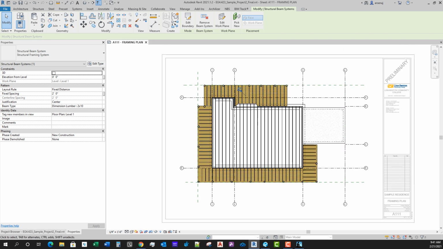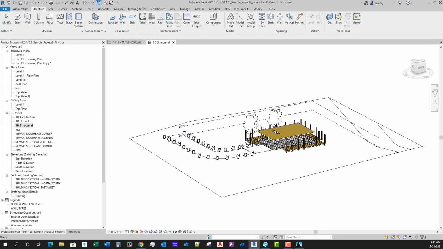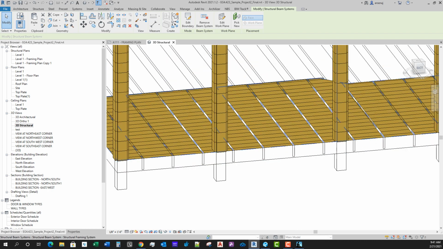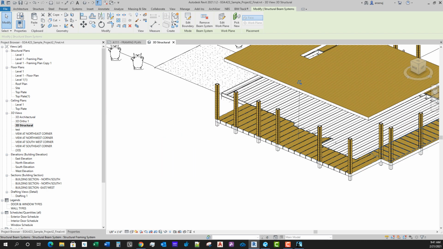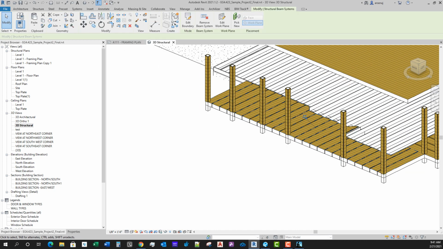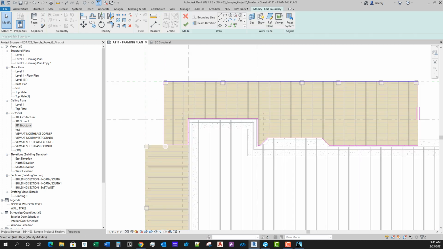So let's open up our 3D structural view. And you can see it actually put it up too tall. We'll need to subtract 3/4 of an inch. So if you come around and select your beam systems, oops, I need to offset that one from the posts.